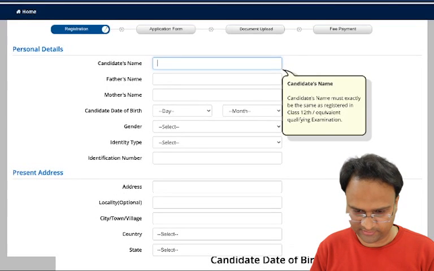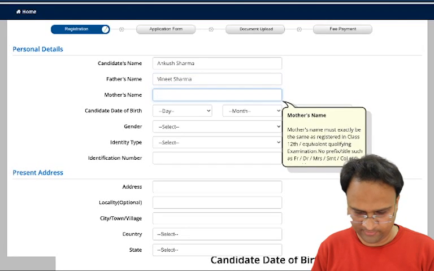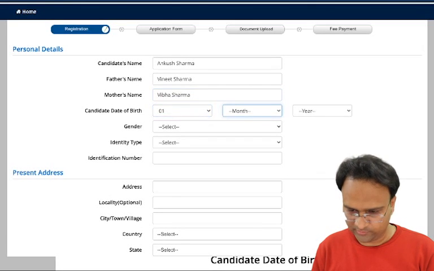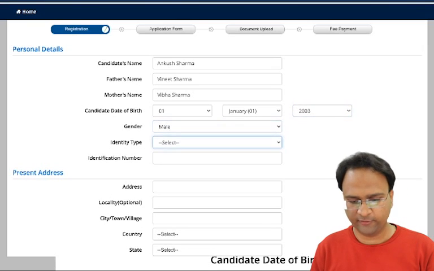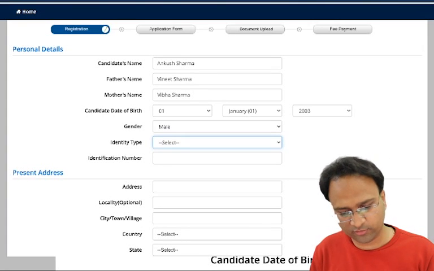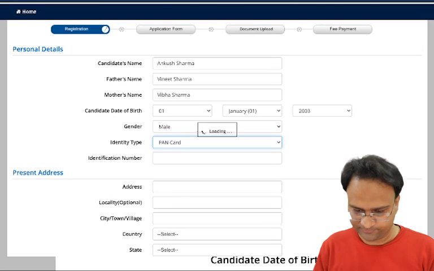Now let's fill in a few details here. Candidate name, let's say Kush Sharma. Father's name, I'm just writing it down as usual. Your father's name, your mother's name. Select your date of birth. You can simply select your relevant date of birth. Hypothetically, I'll choose male. Identity type. If you have a PAN card, you can give your PAN card here. Being an NRI student, you can also select your passport. Okay. So let me just select PAN card here.